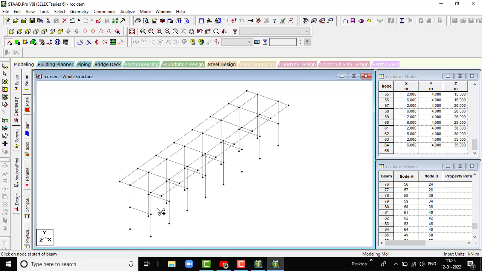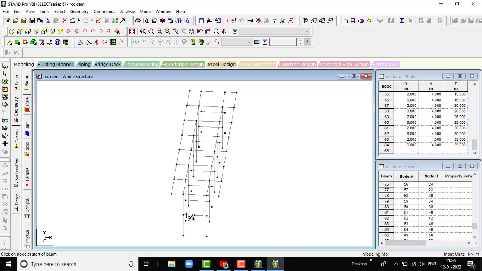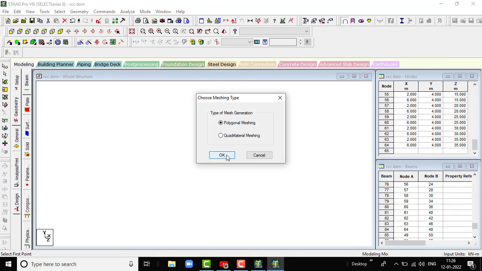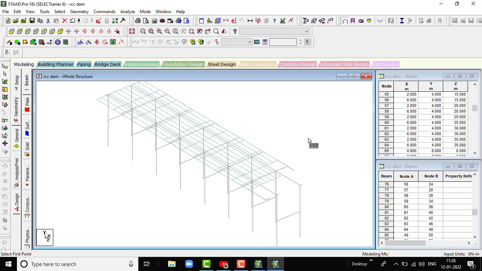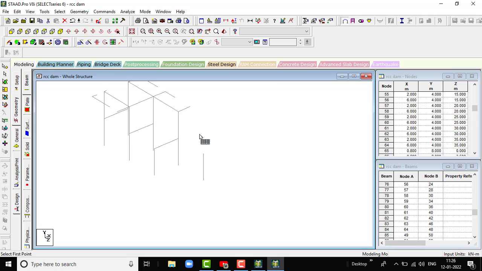So next we will be adding the mesh here, that means we will be adding the plates. Then go to add mesh or generate surface meshing, then go here to here, select point nodes, click on here, click on here, and click on here, click on quadrilateral one, click on OK, click on OK. So here you could see all of it has been done.